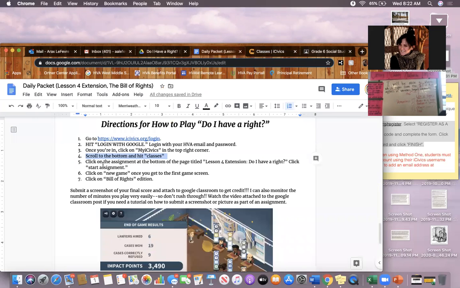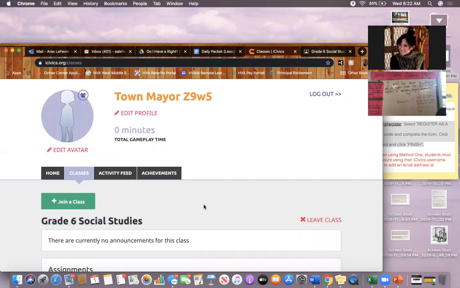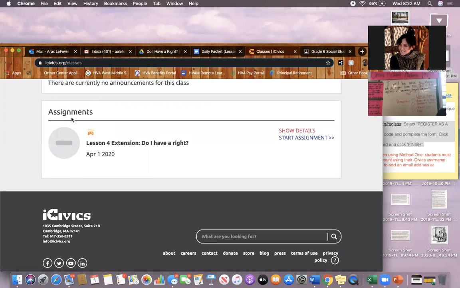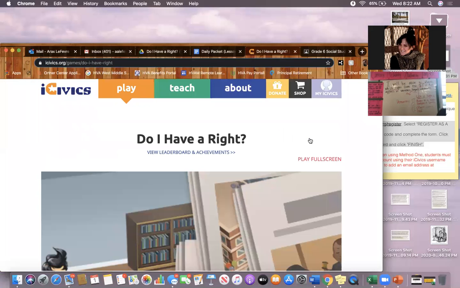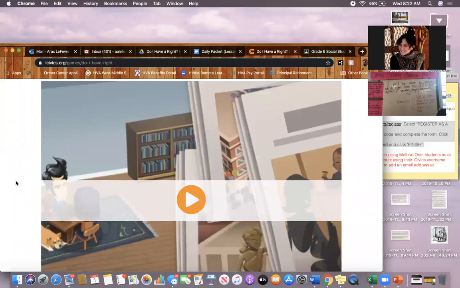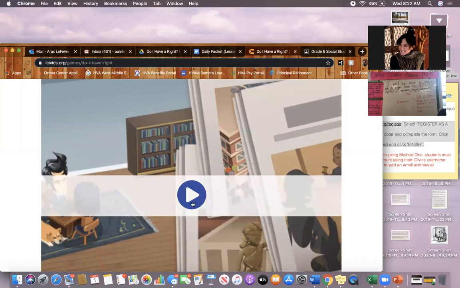Step 5. Click on the assignment at the bottom of the page titled Lesson 4 Extension, Do I Have a Right? Click Start Assignment. Okay. So if I scroll to the bottom of the page, you'll see that I have an assignment posted. It's called Lesson 4 Extension, Do I Have a Right? I'm going to click Start Assignment. Now that I've clicked Start Assignment, I've been brought directly to the game. Let's play.